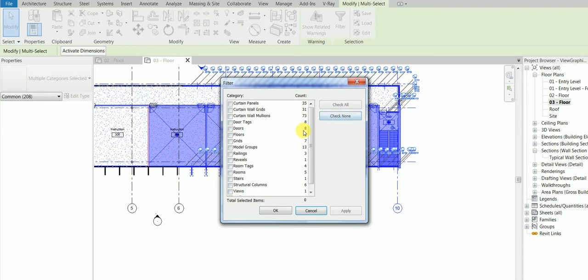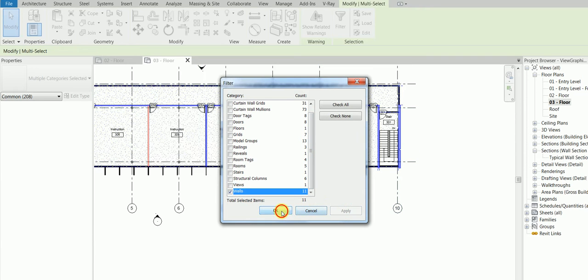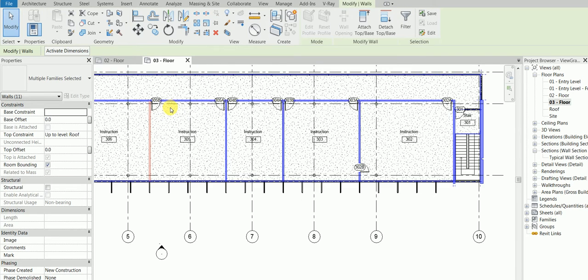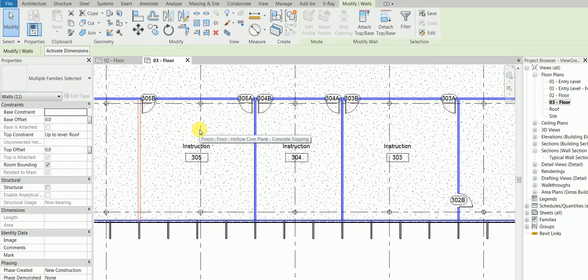Type filter, not type, select filter, check none, go and call your friends. 11 walls are there. Excellent. So you see these walls, instead of blue color, I want to be yellow color.